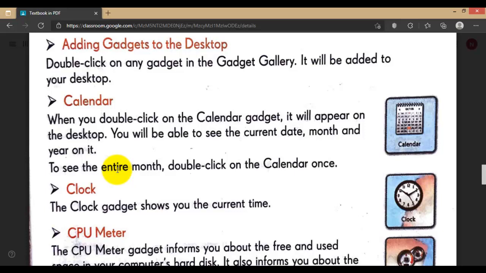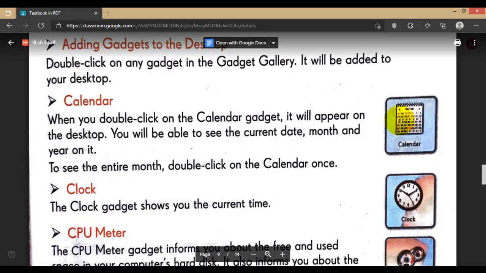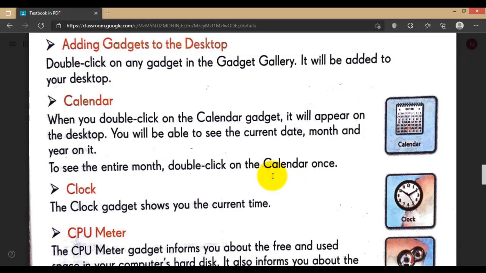You will be able to see the current date, month, and year on it. You can see the entire month by double clicking on the calendar gadget once. Look, if you double click on that one, you can see the entire month like this. If you click on this orange colored one, you can see only today's date, and by double clicking on the calendar again, you can see the whole month calendar.